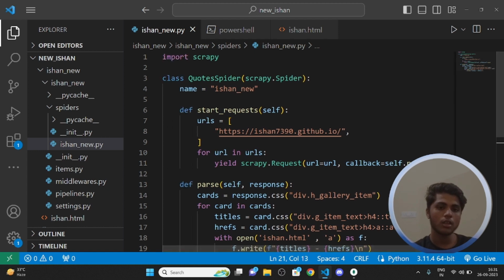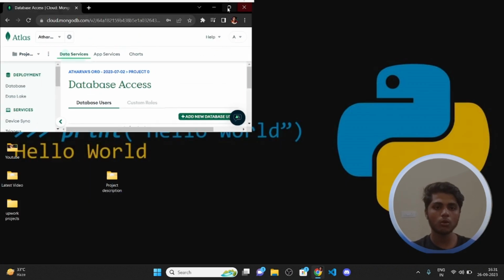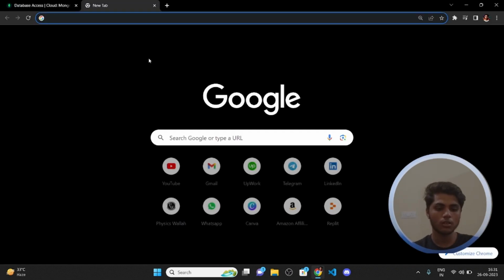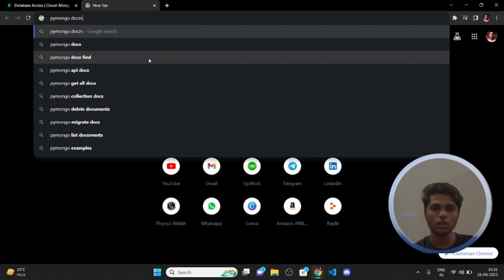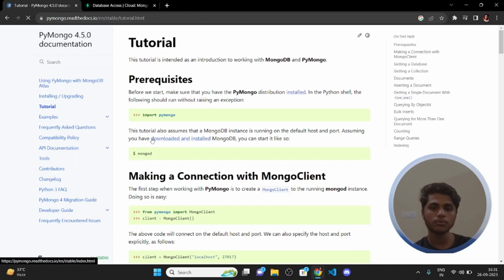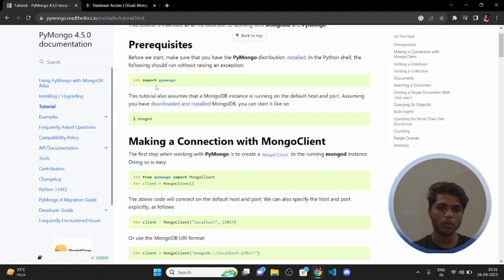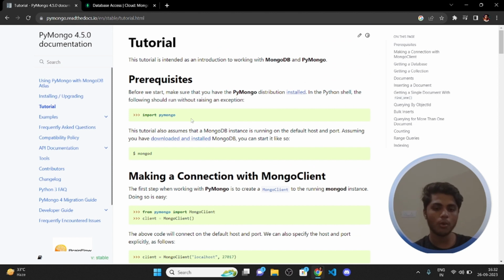And for that, by the way, to connect our Python code to our MongoDB, there is a module, you can see it, right? And the name of that module is PyMongo. So you know what, let me just show you PyMongo. So I'm just going with PyMongo docs, and I'm going to open its tutorial section, right? And yeah, so here in PyMongo, it has given all the information of how you can basically store data to your MongoDB. So yeah, you can refer to this documentation as well.